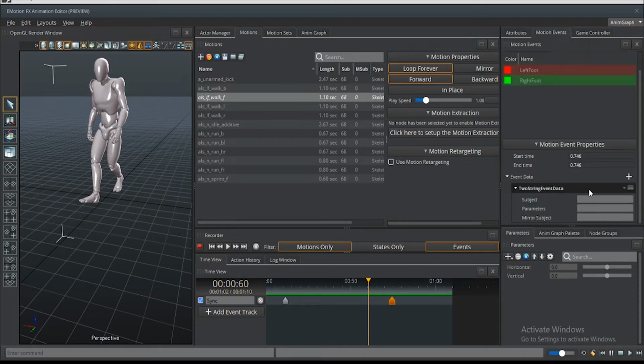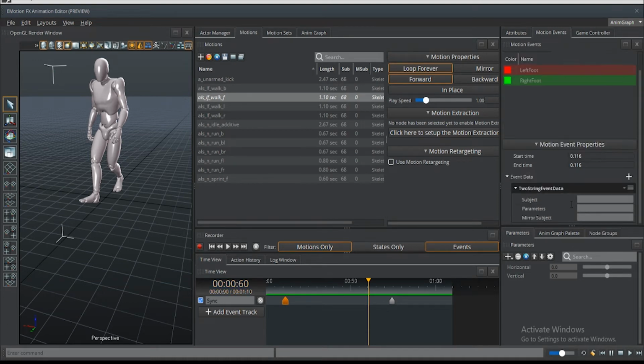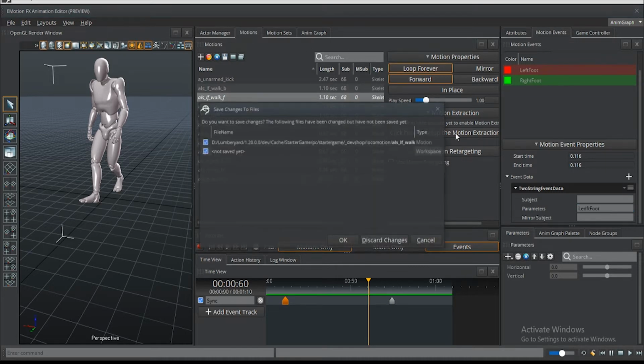As you can see here, it gives us a couple of fields. So what we want to focus on is the parameters. All right, so for the parameter, I'm just going to put right foot. And for this motion event, I'm going to do the same thing, toString event data. And for the parameters, I'm going to put left foot. All right, so that's all we're going to do for now. So let's go out of here, save this. Don't want to save that. Hit OK.